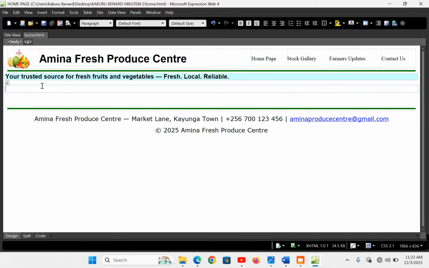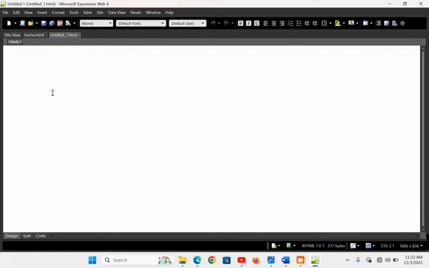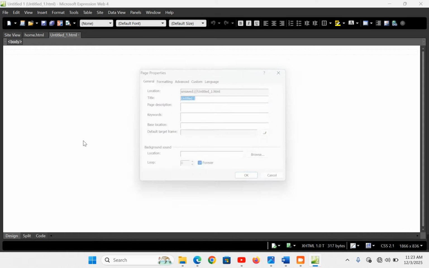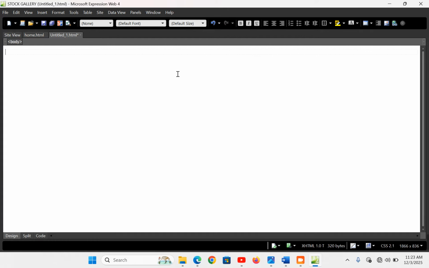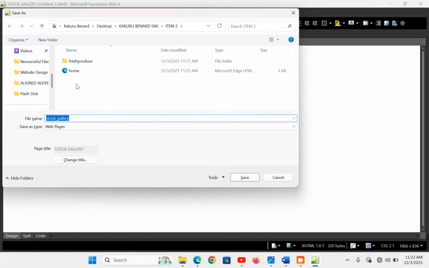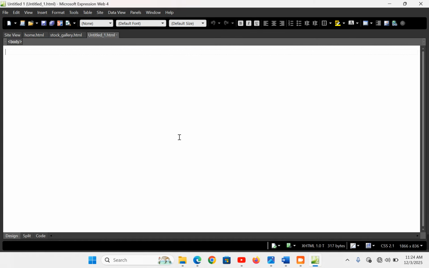So right away, we can now create other pages. After creating other pages, we do the linking, and then we are good to go and start adding content. To create a new page, one can press Ctrl N, or you click here. So Ctrl N, right click, page properties. This page is called stock gallery. We click OK. Ctrl S, save. Directly it will be taken in the same folder below the home, called stock gallery. We save.